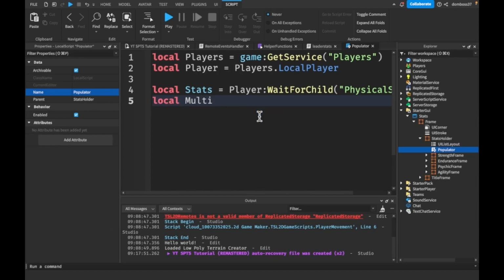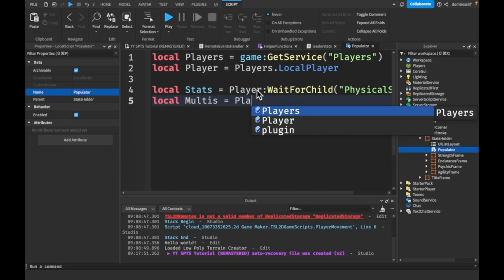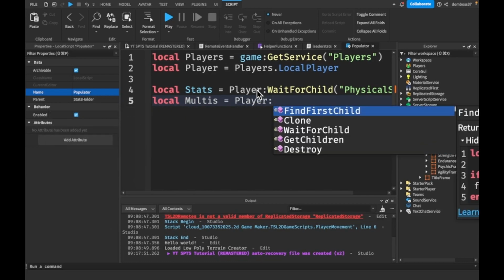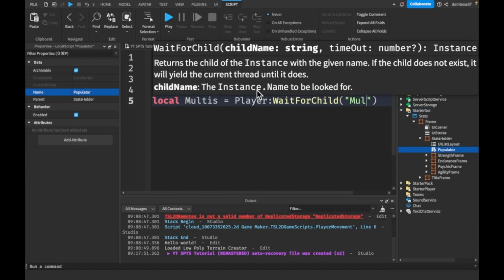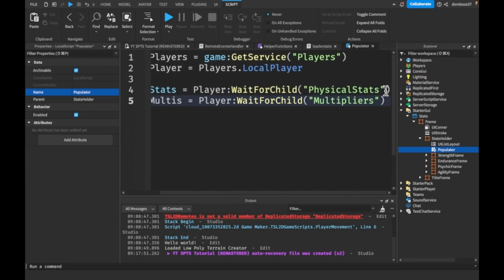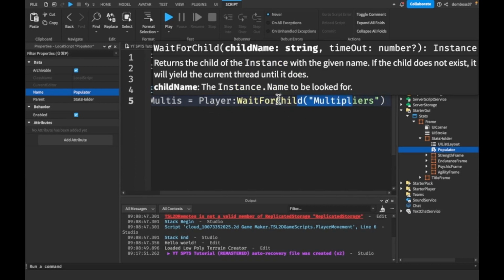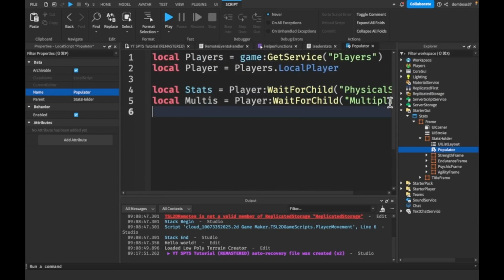and our local multis, or actually no, we'll do this. Local multis is equal to player:WaitForChild multipliers. Alright, so these are going to be two folders, and I know we did not make this yet, so don't worry about that and go looking somewhere in the last video to see if we made that. I'm aware we didn't make that yet, but we're just going to keep going for now.